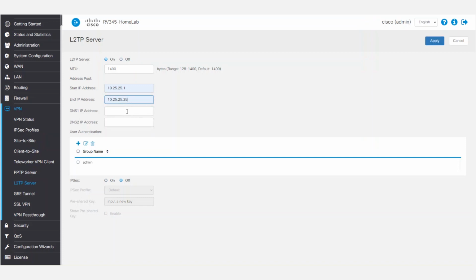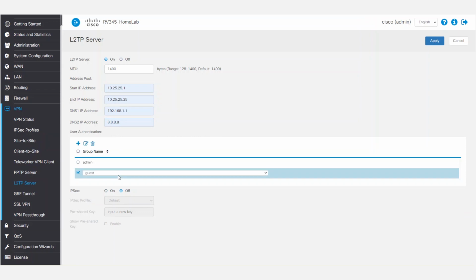Add a DNS server LAN IP address of the router and then a second DNS server address of 8.8.8.8. This is a well-known Google server. Make sure to add the L2TP group you previously created. To activate the IPsec profile, select the profile that was just created and input a secure pre-shared key. Click Apply to save your changes.